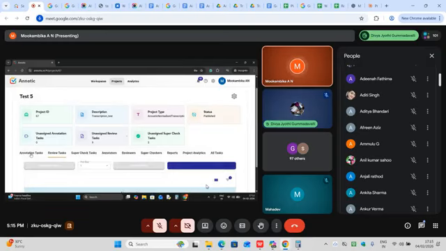Whatever is your designation, if you are an annotator, your file will be here. If you are a reviewer, your file will be here. If you are a super checker, your file will be here. This portion we will call a pool: annotation pool, reviewer pool, then super check pool. Inside the pool there will be a certain number of files.